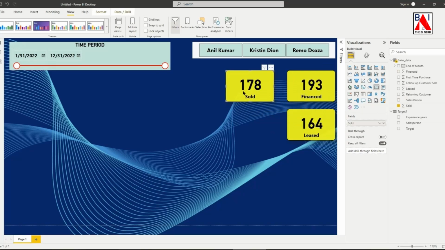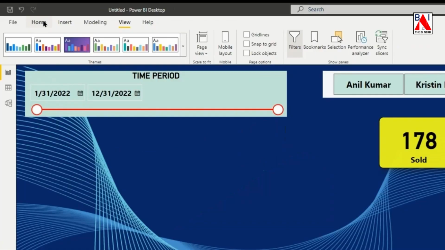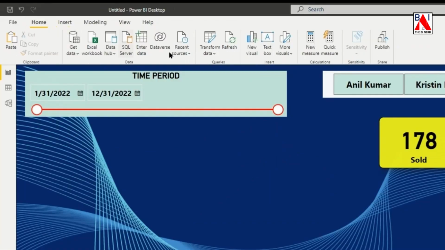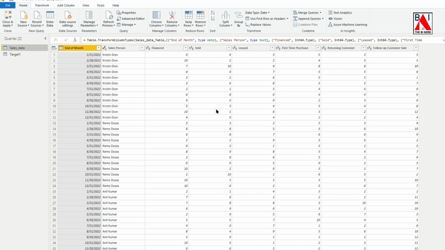We now want a fourth card, which will be total sales. Total sales would be addition of sold, leased, and finance cars. To do that, open Power Query by clicking on the Transform Data icon at the top of Canvas. Power Query Editor will pop up. We want to add a column of total sales at the end of this table.